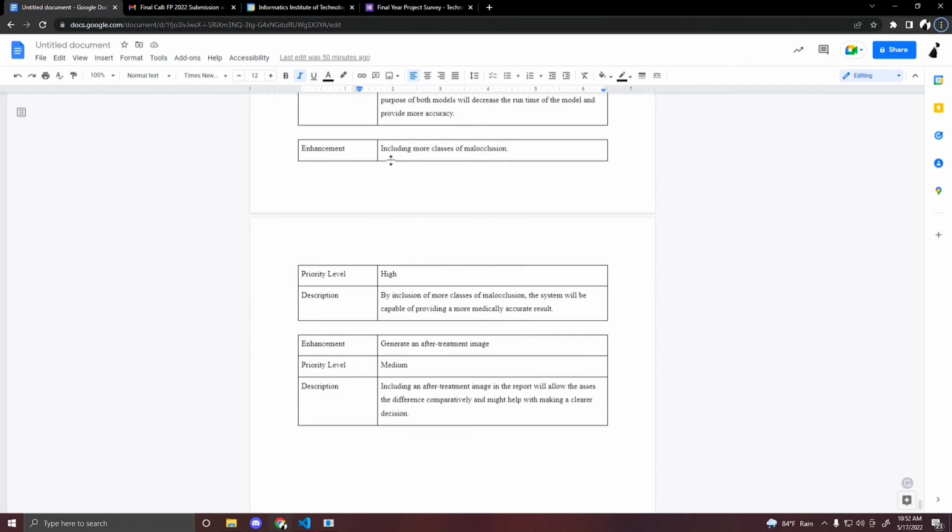The other improvement that we can add is including more variations of malocclusion classes. This will broaden the types of malocclusions that we'll be able to detect, and give a better analysis for the user rather than a more generalized one.